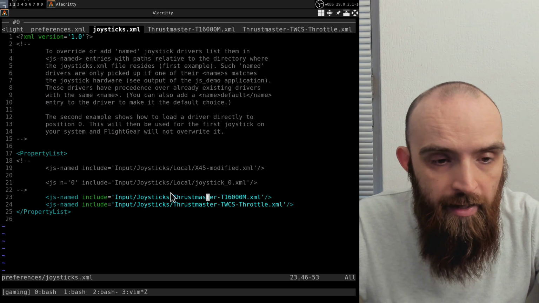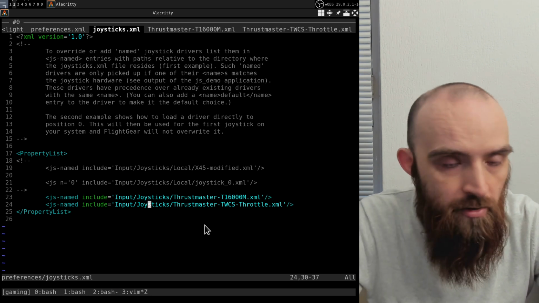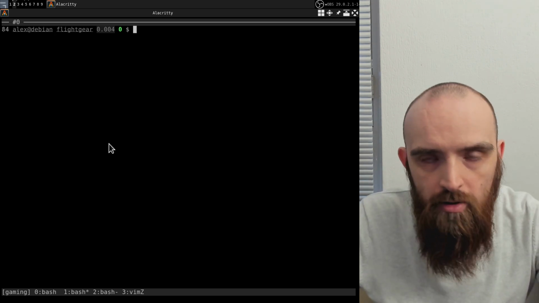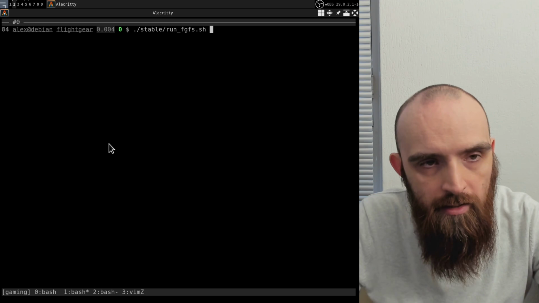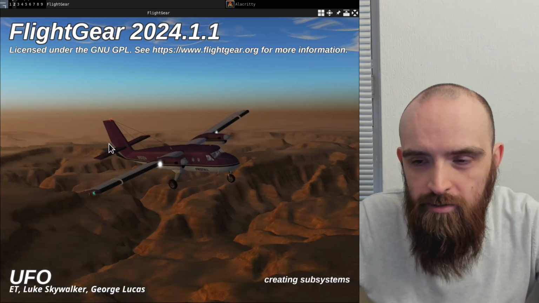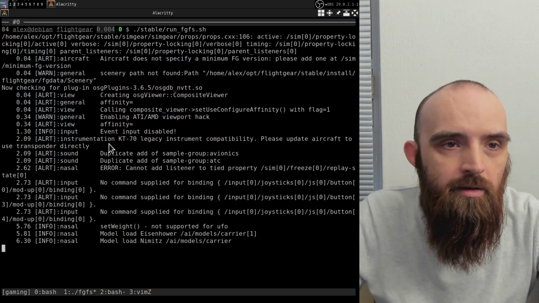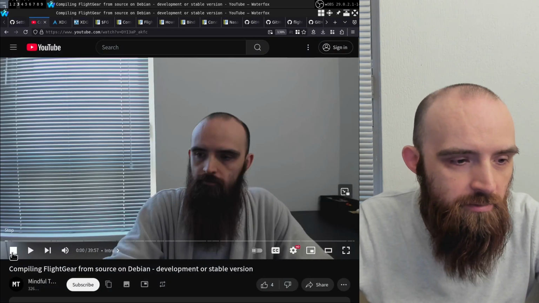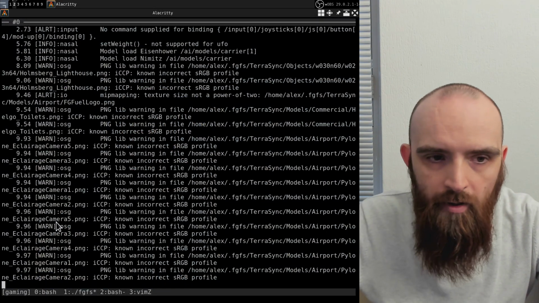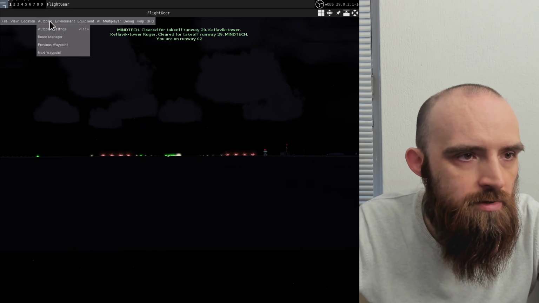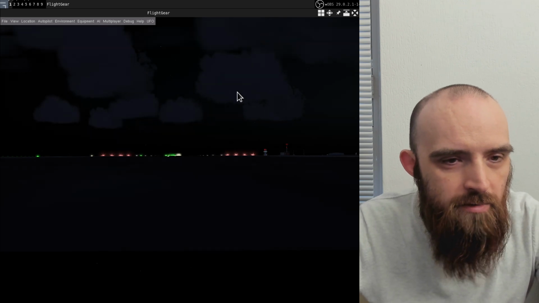But before we talk about that, we need to first learn about how this joysticks.xml file works, because there are a couple of things that you need to know about that. In order to demonstrate this, I will start FlightGear without any of my customizations applied. I'll use this command to do this. You'll have the same command available if you install FlightGear by using the method that I described in the compiling FlightGear from source on Debian tutorial. Let me switch time to morning just so that it looks a bit better.